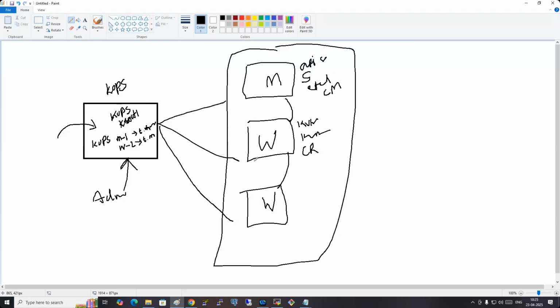In a single host, the same machine acts as a master and also works as a worker node. But from tomorrow, it will be separate. Is the architecture of KOps clear? Online?